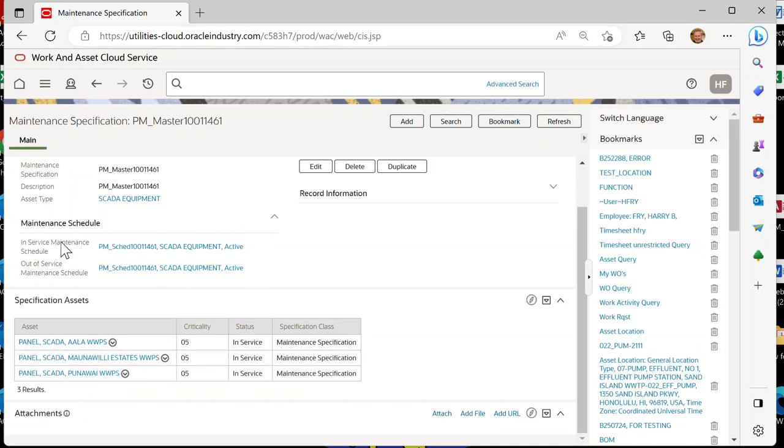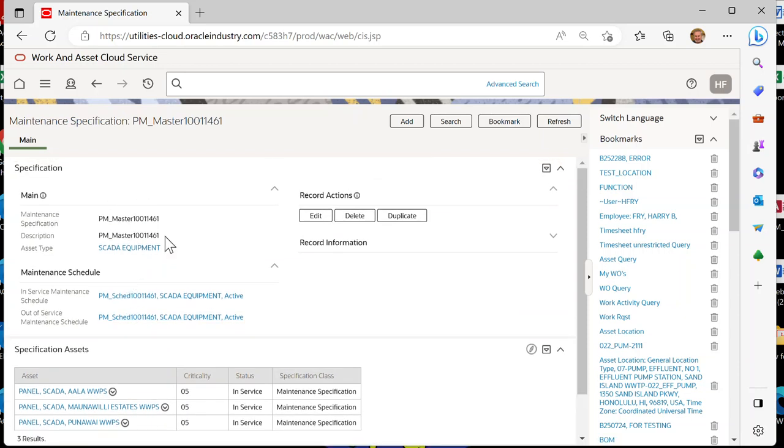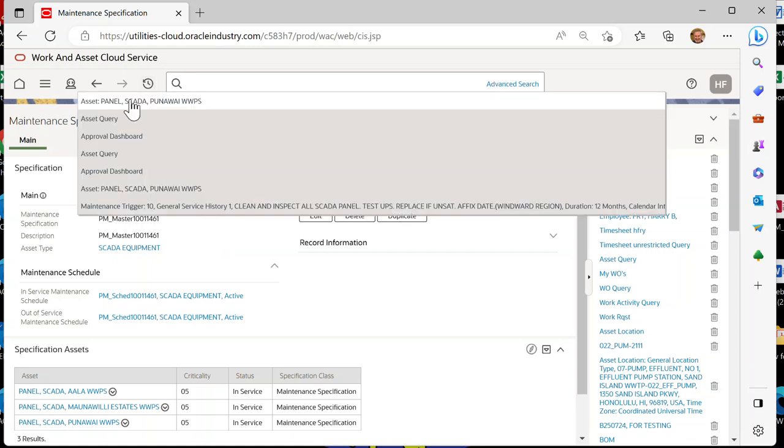There is an in-service schedule and an out-of-service schedule. In this case, they're both the same. If for some reason you want to have a different schedule when something is out of service, let's suppose you send a crane truck off for repairs, you're not getting it back for 6 months, you don't want any PMs coming out for it, so you can put it out of service and you can set this up with no PMs or a different set of PMs, up to you. Okay, we checked out the maintenance specification. Let's go back to the asset.